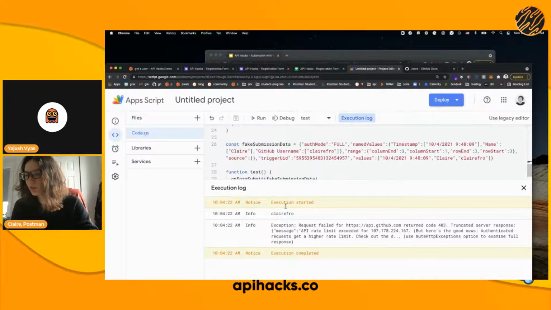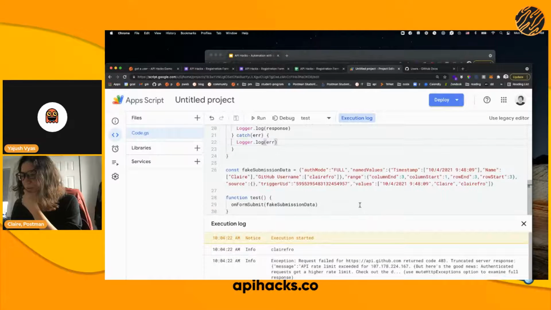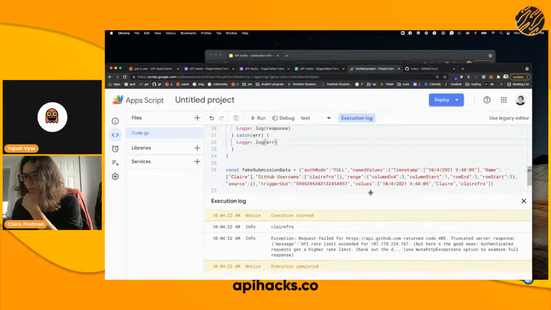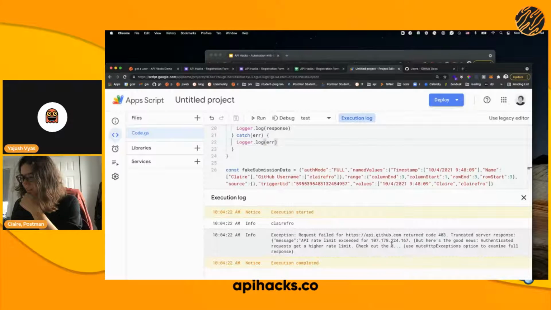And you'll see we got an error. It says the API rate limit is exceeded. Oh, no. Good news. This is a first. So we're going to have to try and authorize our request, I guess. All right. I wonder if we can get around this. Let me see.